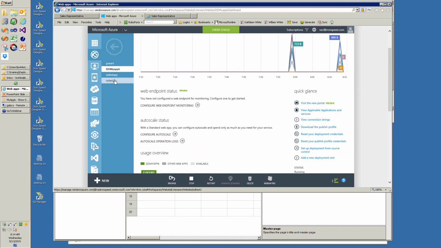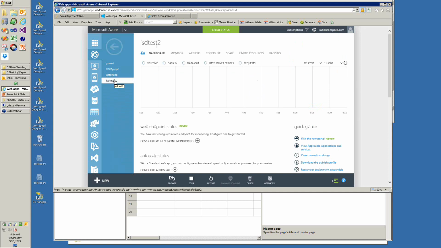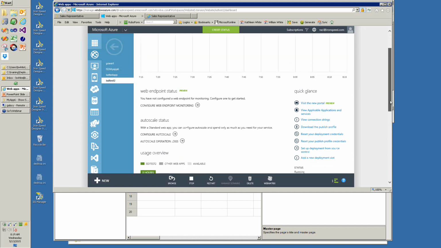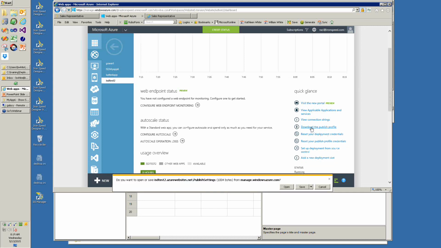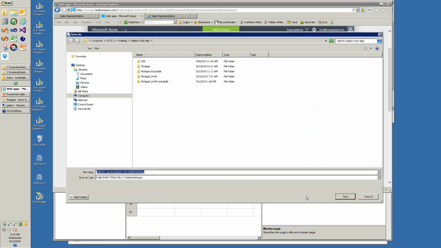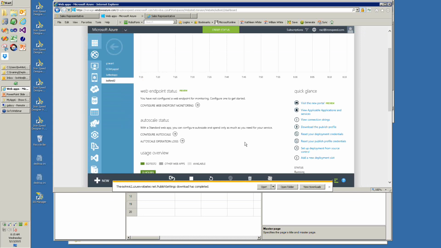And once we get our application, let's take a look. Here, our application has been created. It's all ready. So we can look at the publishing profile for it. Publishing profile, let's save it, and we get a file with the published settings. So we're going to have ISD test 2. I'm going to put that in my deployment webinar folder. And go look at it.